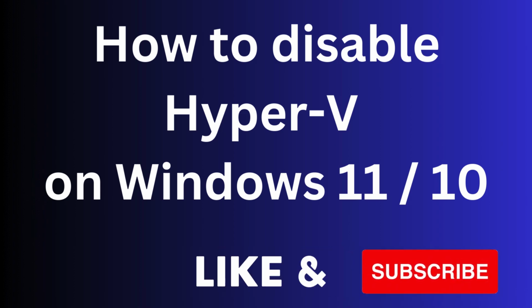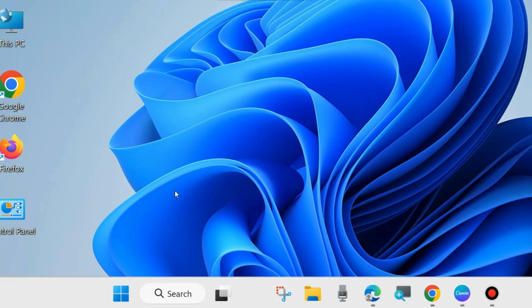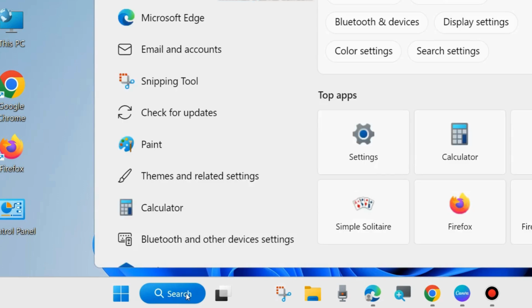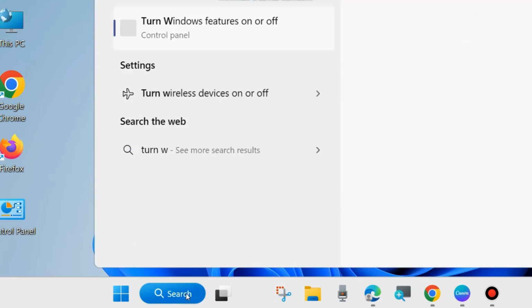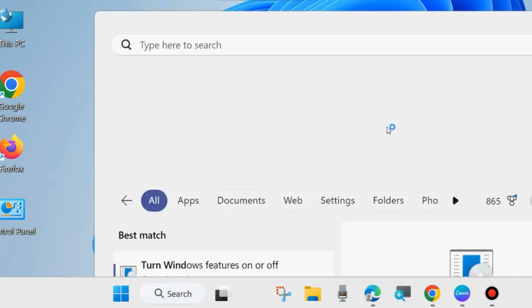In this video we will see how to disable Hyper-V virtualization on Windows 11 and Windows 10, and how to disable or turn off virtualization in Windows 11 and 10. Go to Windows search and type turn Windows features on or off, and open the Turn Windows features on or off page.